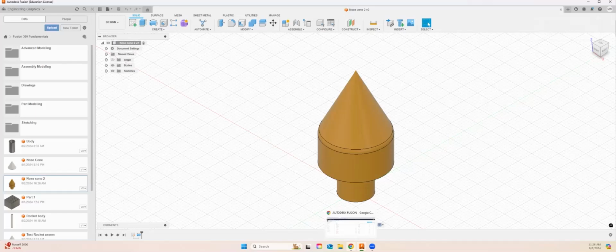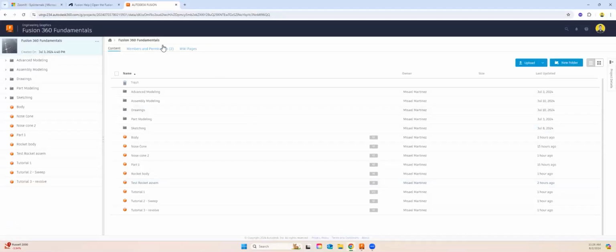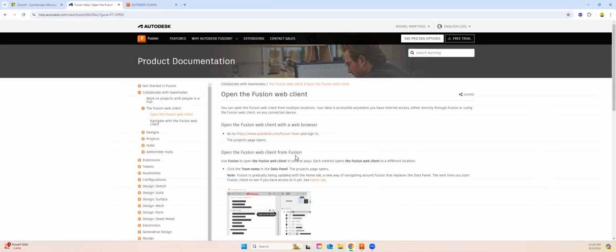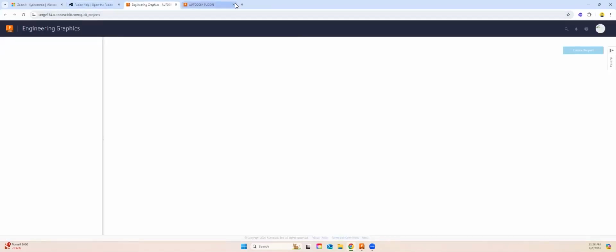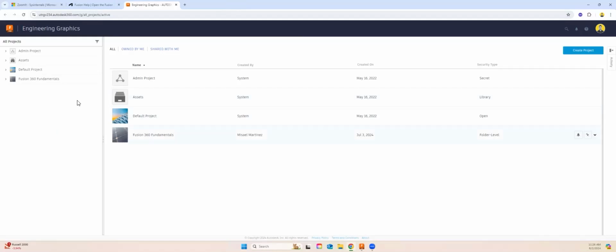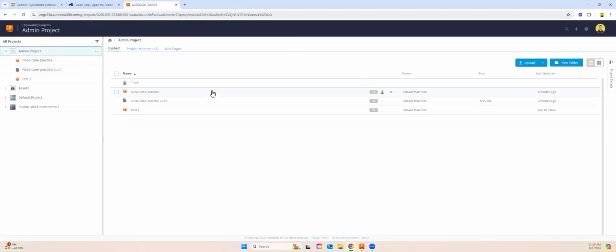For this one, in case you are saving it in the web version, if you go here to Fusion and you go to Fusion team, click on this link. Once you click it, and if you're still logged in, it's going to take you to your account, right? And it's going to show you all the projects that you have. In this case, I think I saved mine here yesterday, in a different folder. So you can see my option is here.